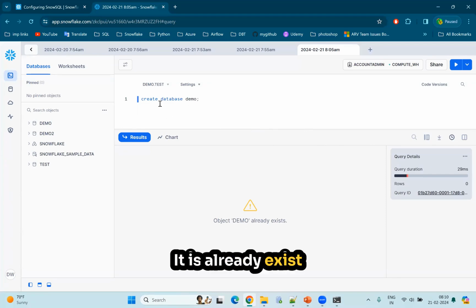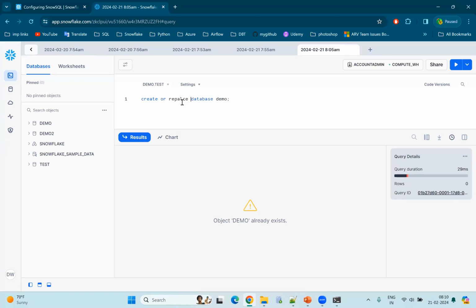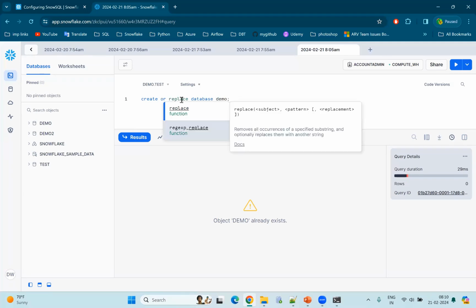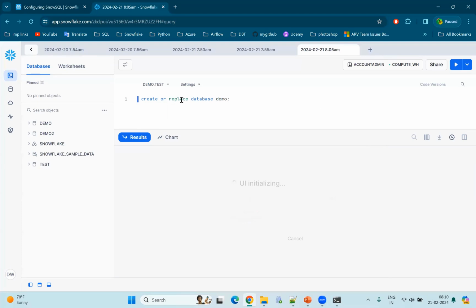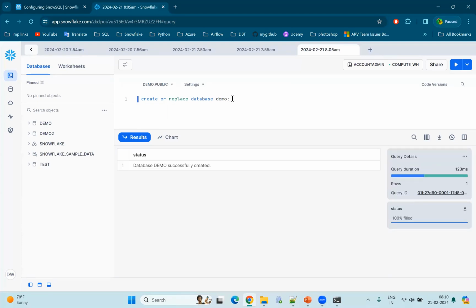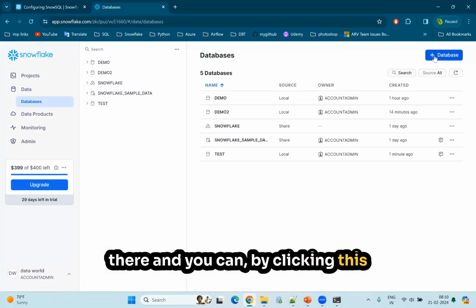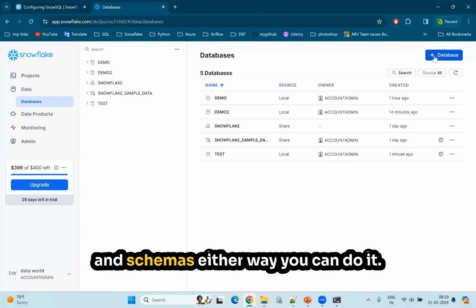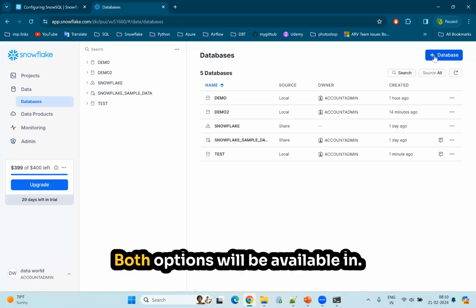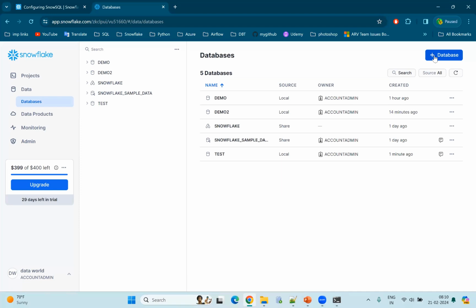It already exists. Through a command you can create it, or directly you can go there and click this plus icon to create the database and schemas. Either way you can do it. Both options will be available in your real-time project also. Is it clear?